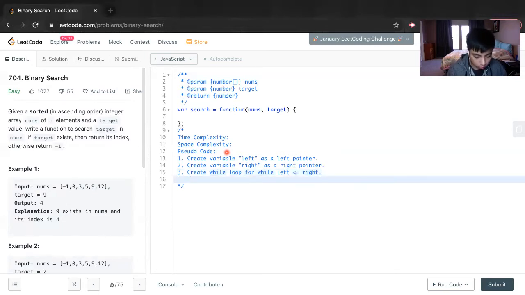Inside of this while loop, we have to create the middle. Create a middle variable. That's going to be the midpoint, so we do that by adding the right to the left, divide by 2, and round down to be consistent.